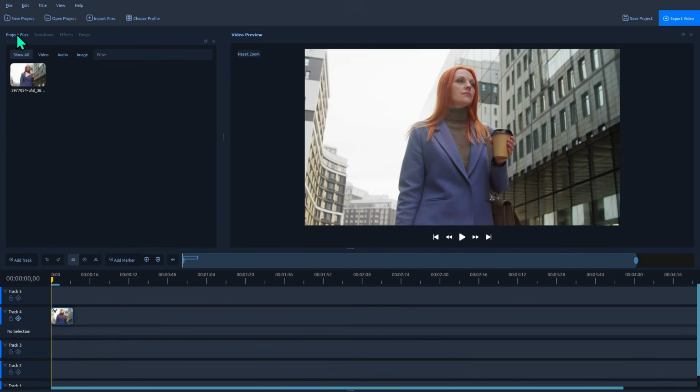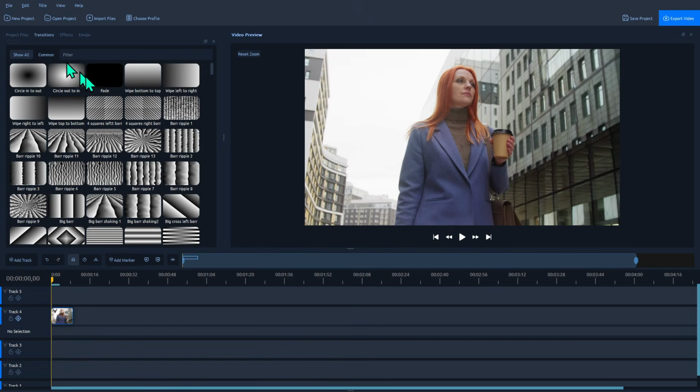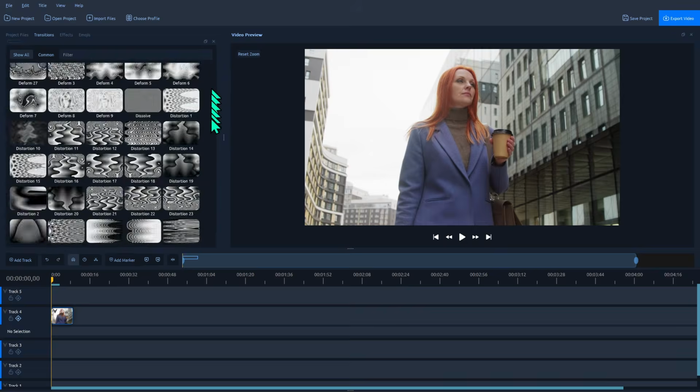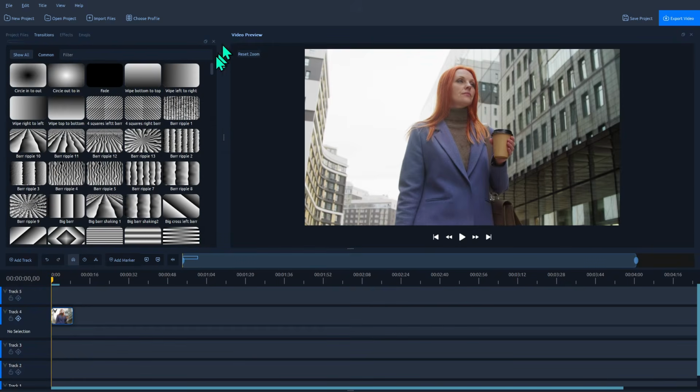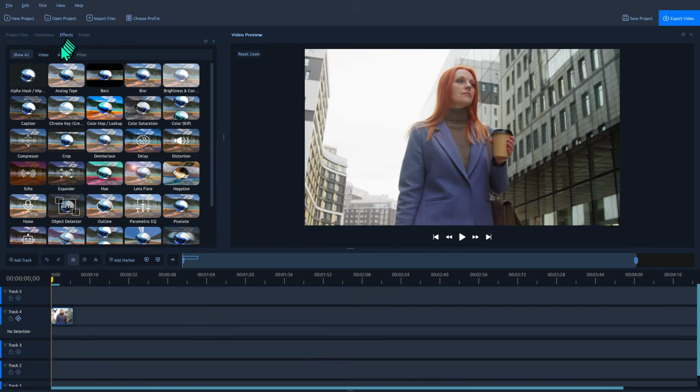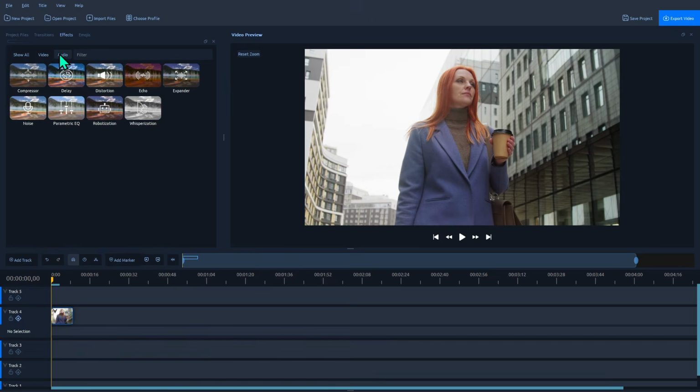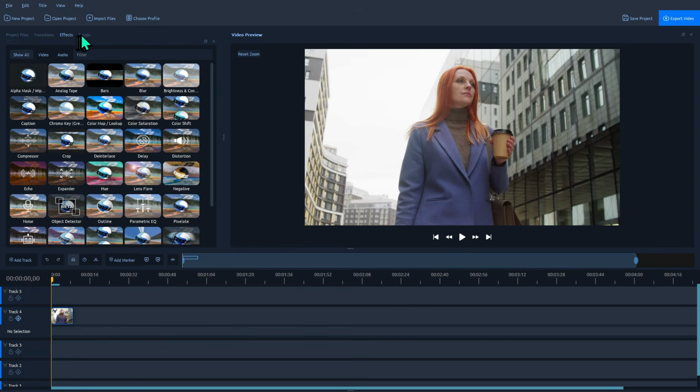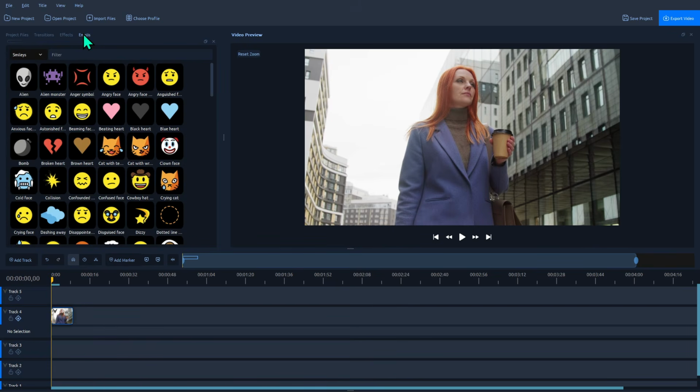Projects is where we're going to have our project files, of course. And under here, as we bring them in, it's going to differentiate audio from video, from images, or you can show all. Next to that, we're going to have transitions. And these transitions look weird, but they work great. Totally different from what you're used to, but they're really good. And you have your basic dissolve and fade in and fade out. Then next over here, we have effects, and we can have video or just audio or all. And then last but not least, we have emojis.